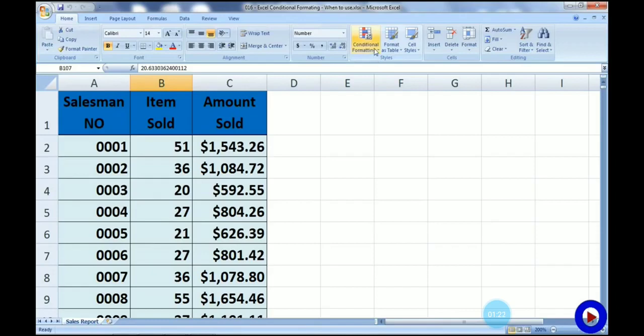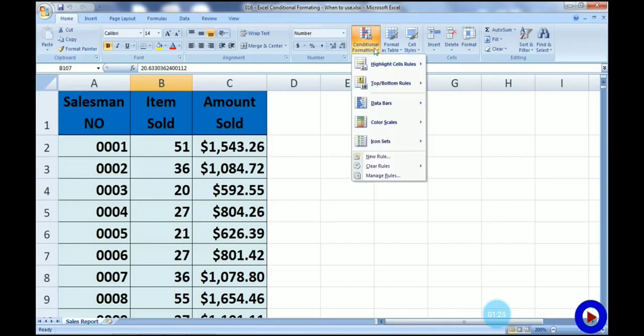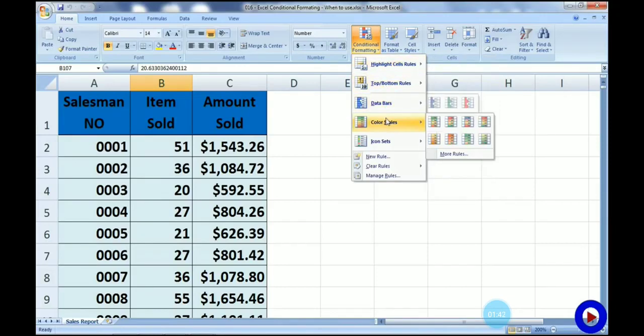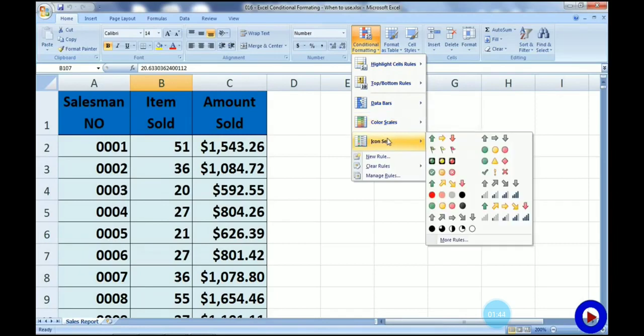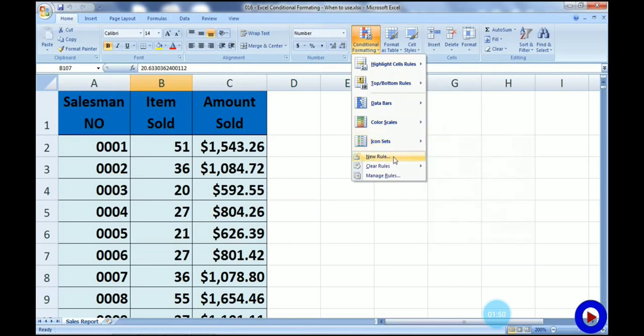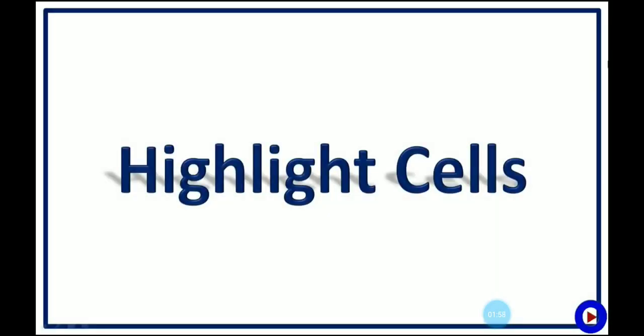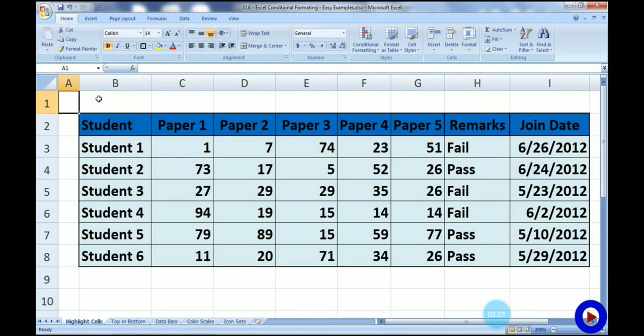Under the Home tab, you have the option of conditional formatting. The same option is present in 2007 and 2010. There are a few options: highlight cells, top or bottom rules, data bars, color scales, icon sets. Then there is a new rule, clear rules, and if you have applied any rule, you can manage rules. Now we will talk about highlight cells.